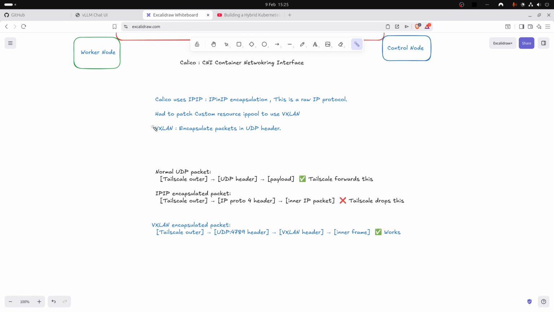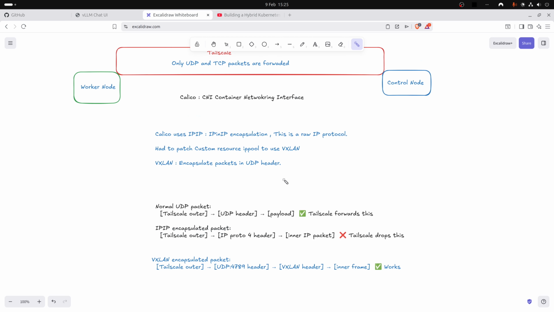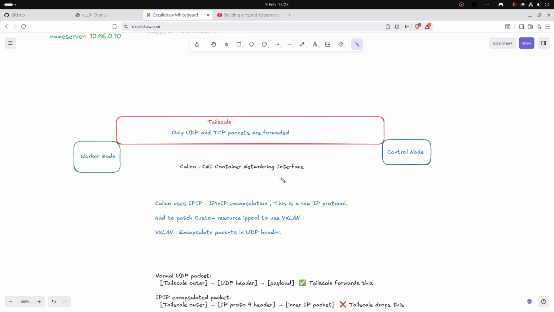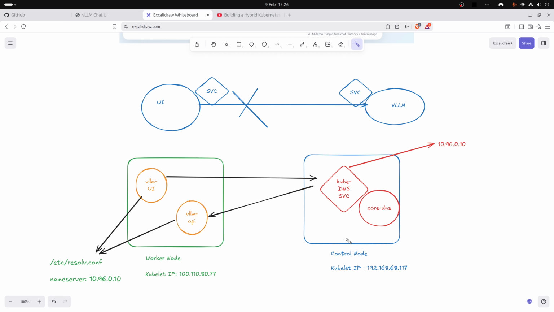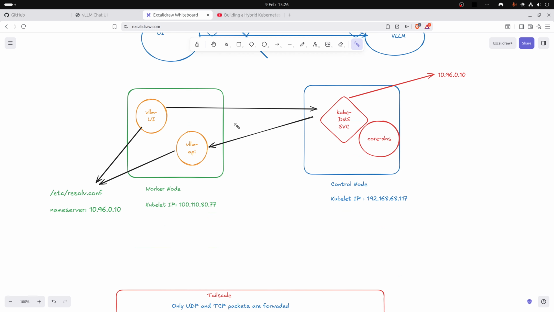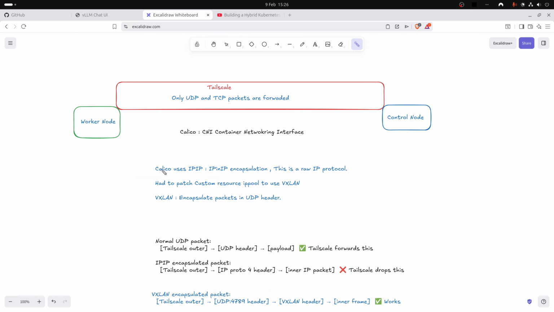So after fixing this problem, I was able to establish my pod-to-pod communication. So again, coming back, problem number one was my kubelet using the local IP, not my Tailscale IP. Changed that, and then node-to-node communication was established. We saw that by using ping. After that, I had another problem of wrong encapsulation in my setup. Tailscale will only forward UDP and TCP. Mine was using IPIP. I had to patch it so that the communication worked.